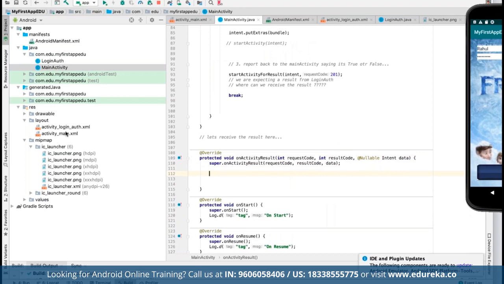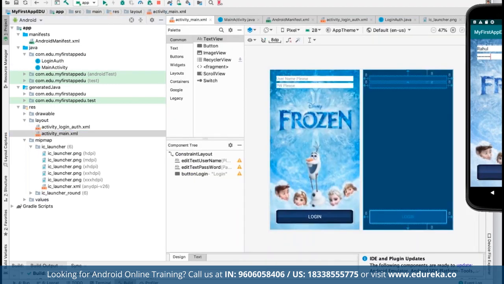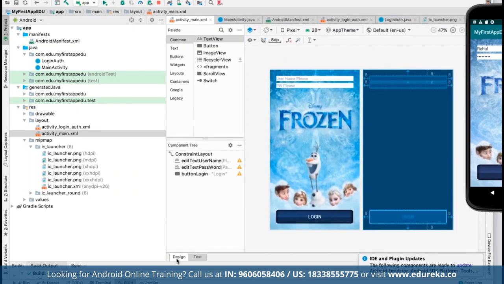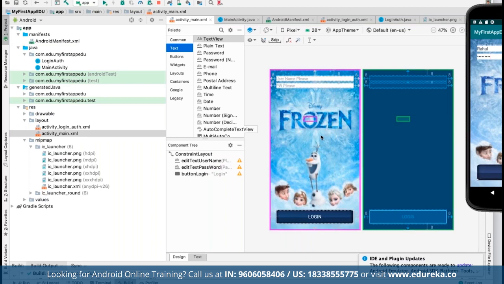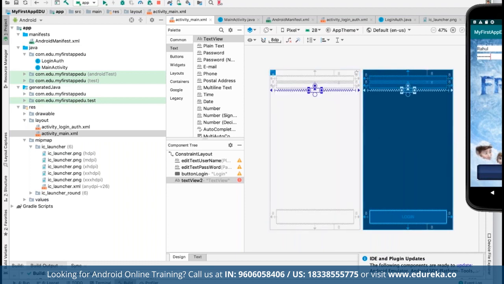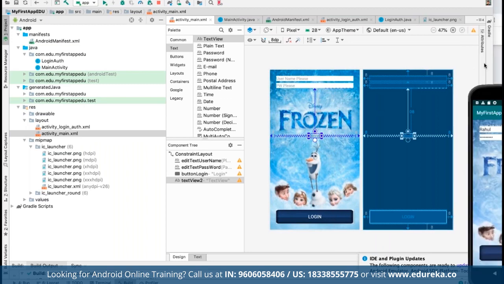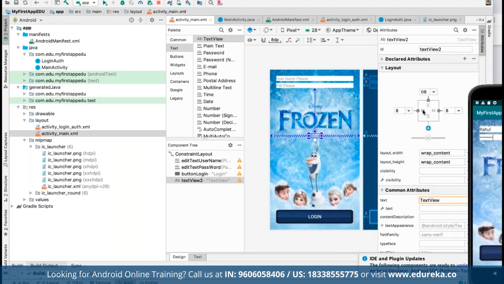Now here in the main activity, let me see if we have any text views. Oh, we don't have any. There is text, but we don't have any text view. So I need to bring in a text view here to display whether it is success or failure. Let me go to the text, drag a text view here, and confine this guy to the right, to the left, and to the top. I'm just going to leave him there. I don't care what message this guy is going to have. If you really want to, you can go to the attributes and say match constraint.